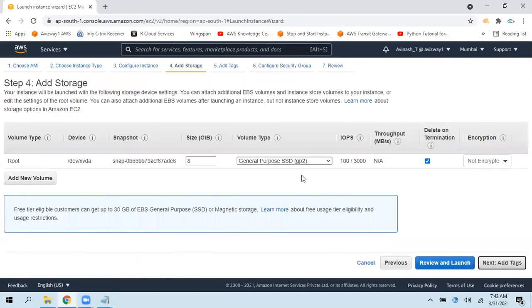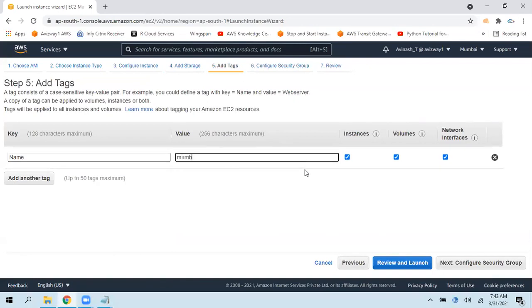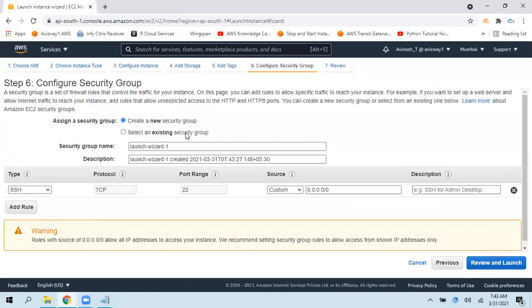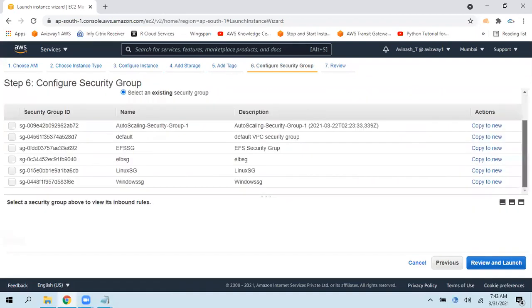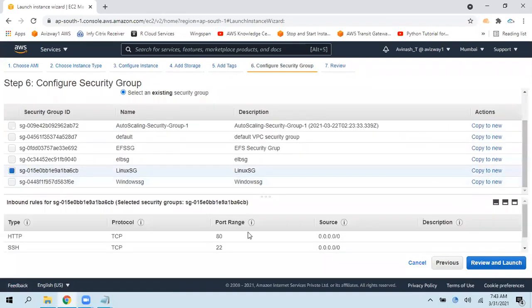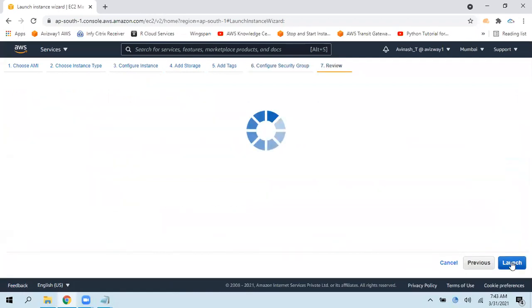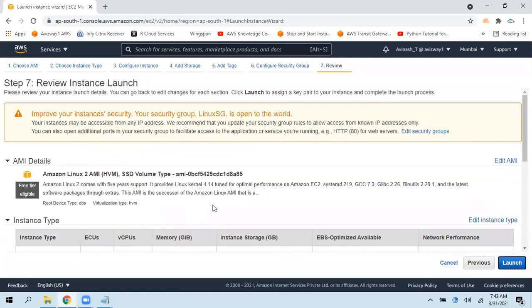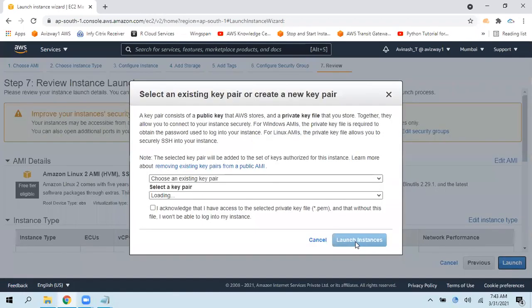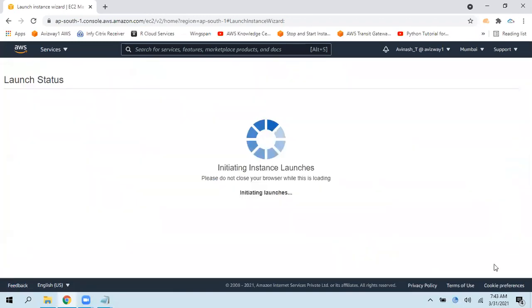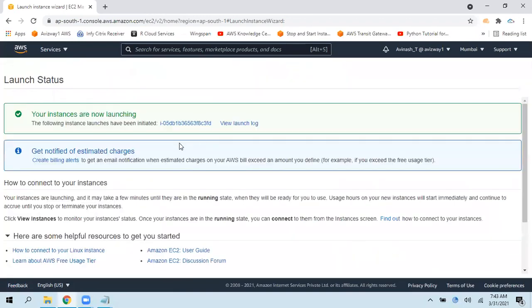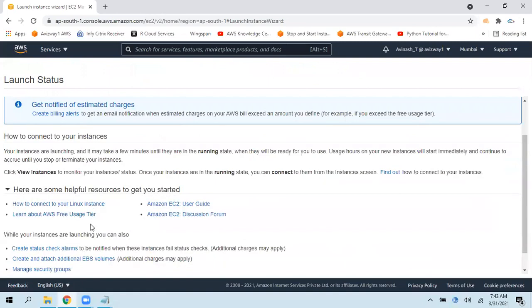And I'm going to call this Mumbai web server. Then click on next. Whatever security group you are going to choose, make sure it is opened with port number 80. Then click on review and launch using an existing key pair. Right, so now one instance is provisioning. Meanwhile, I'm going to create a load balancer.